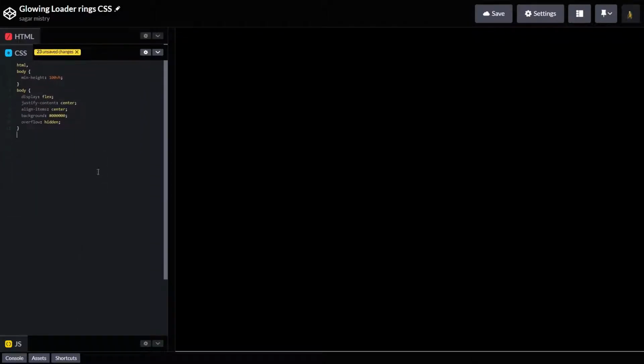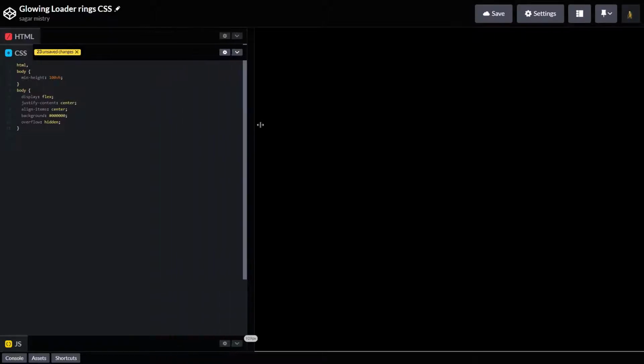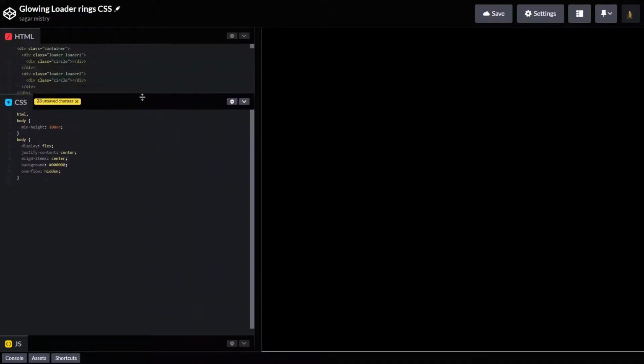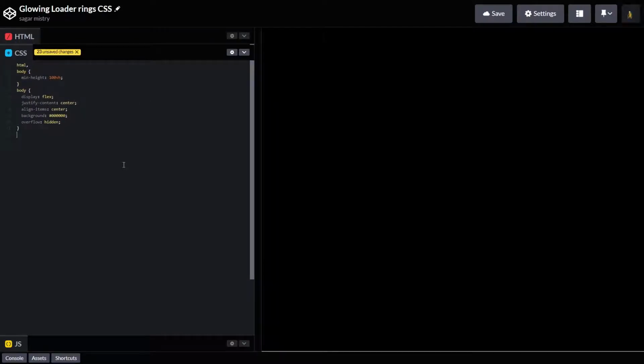Let's maximize the CSS. I hope it is visible for everyone. Cool. So let's go with the container. I have one container, and I will put position absolute. We will remove some unwanted CSS afterwards.